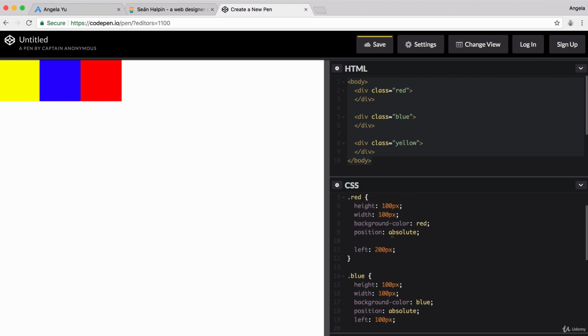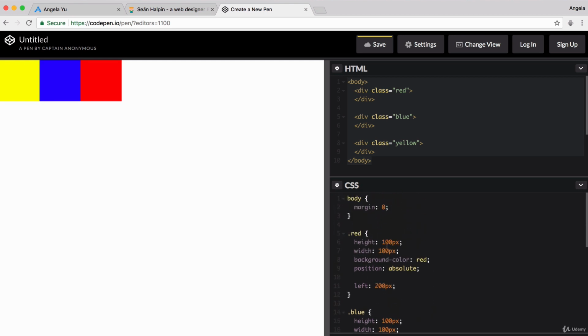Because in this case, all 3 elements are positioning themselves relative to the same thing, which is the body of the web page, and not to different things like where they used to be. And this is usually a much easier way for people to think about layout.